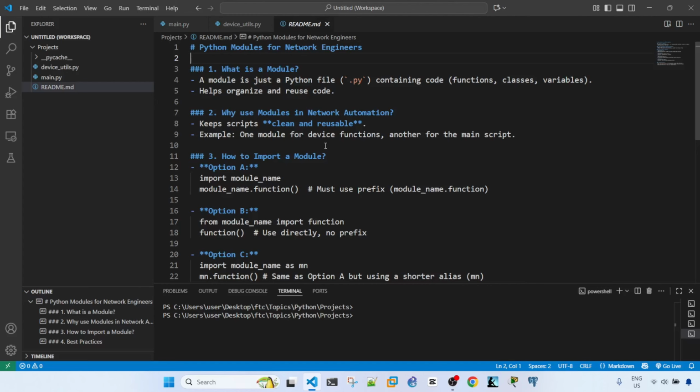So why use modules in network automation? It keeps our scripts clean and reusable. For example, one module for device functions and the other one for the main script. This is what I'm going to show you a little later, this example here.